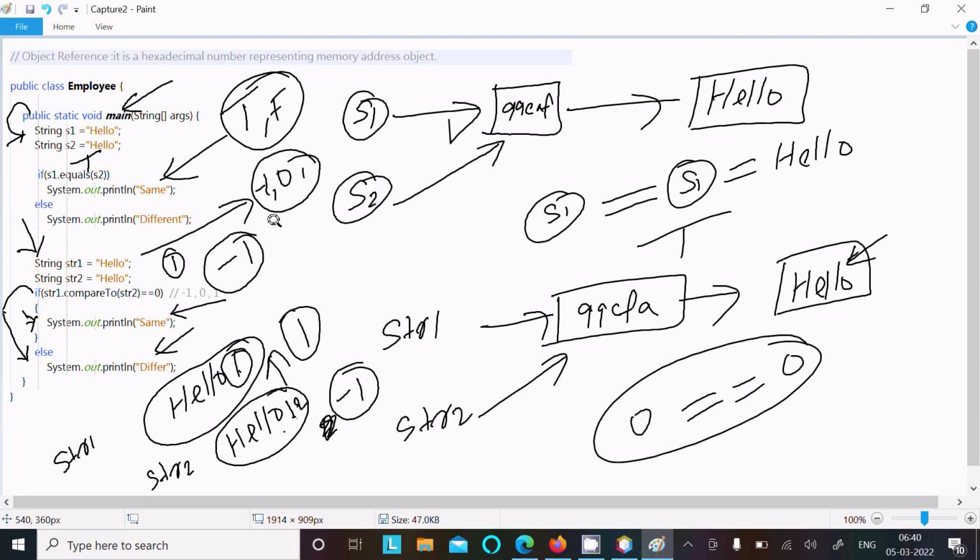If str1 has the higher value, it returns 1. If both are the same, it returns 0. And if str1 has the lesser value, it returns -1. So this is the difference between the equals and compareTo methods in Java programming.